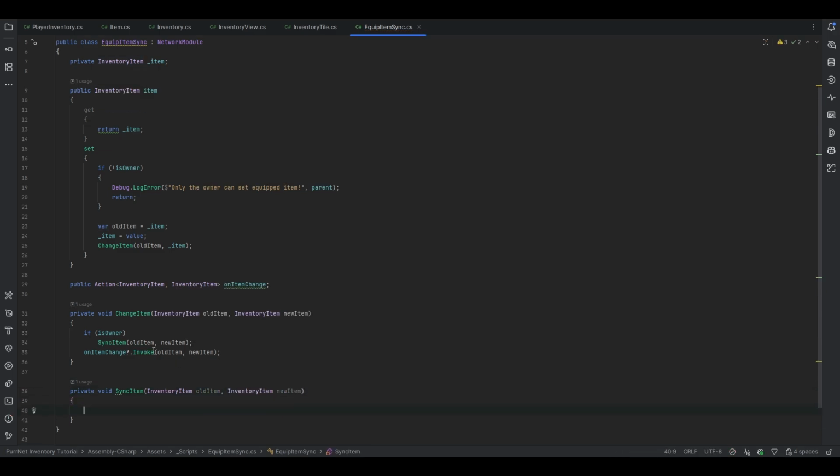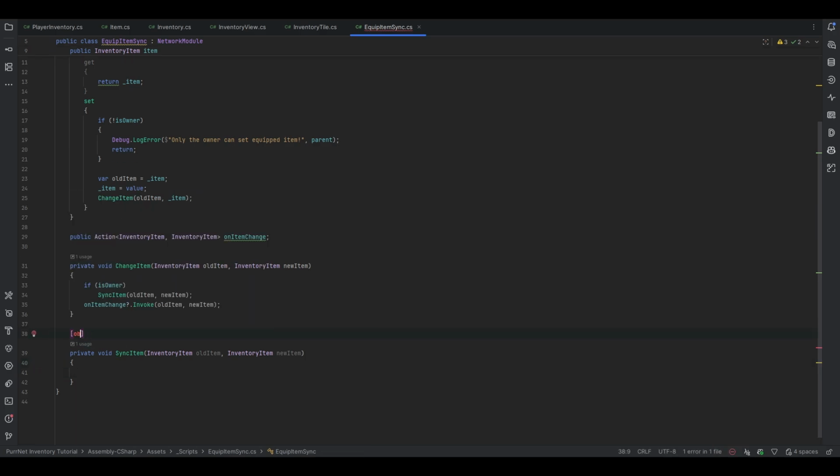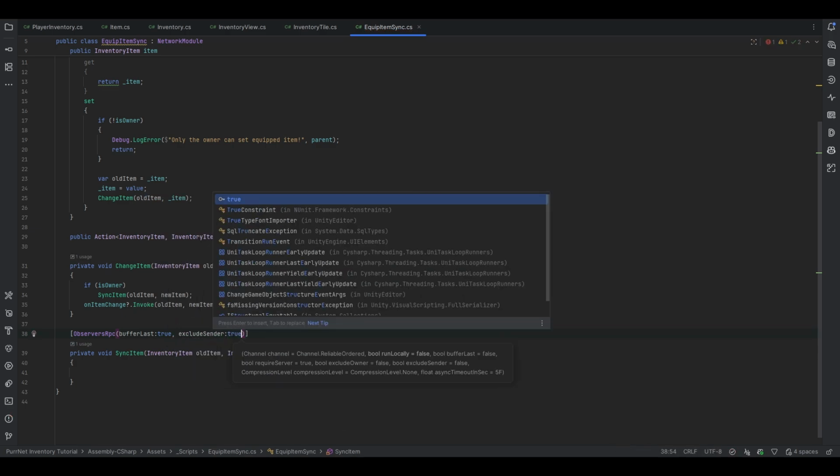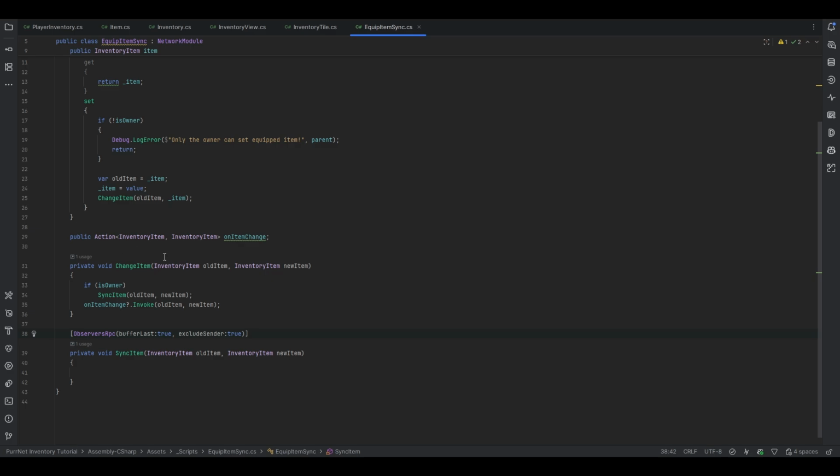like so. And this will be an ObserversRpc, obviously, because I'm running on the unsafe rules, allowing clients to fully sync it. If you want to, you can, of course, go through the server RPC route. It's not bad or wrong by any means. But in my case, I can just take the shortcut here, so we can do bufferLast true, and then we can also exclude the sender to true. That way we don't send this information to ourselves, right? Because we already set it, we immediately call the event. And then here, we can essentially just run the same logic as we have up here inside the SyncItem. So we already have the old item, and the new item will just be item like that. And that should really be it.